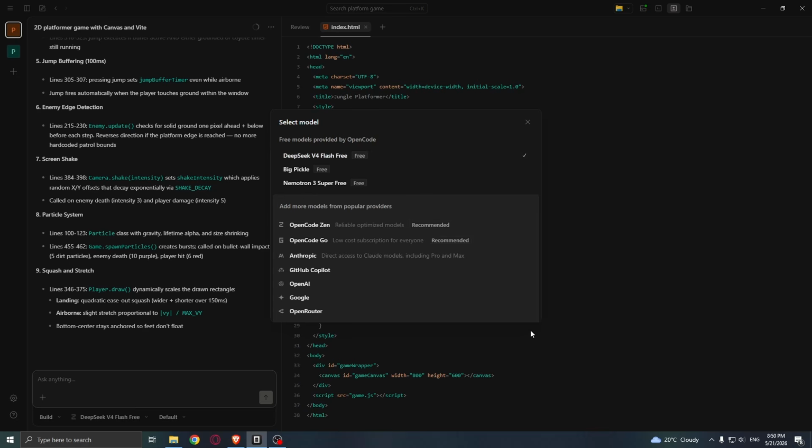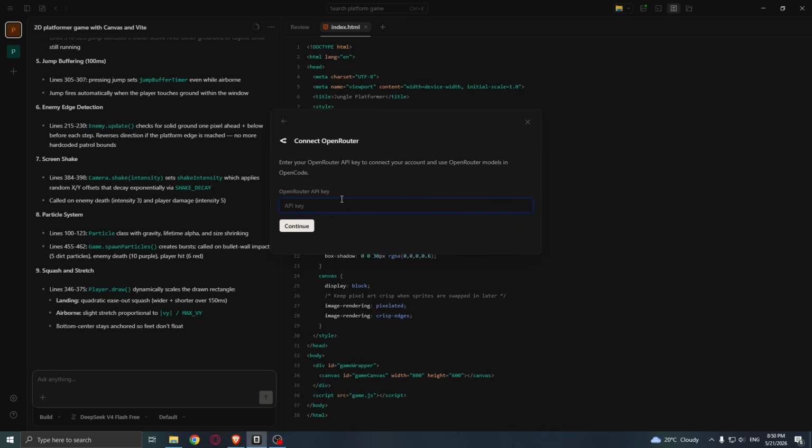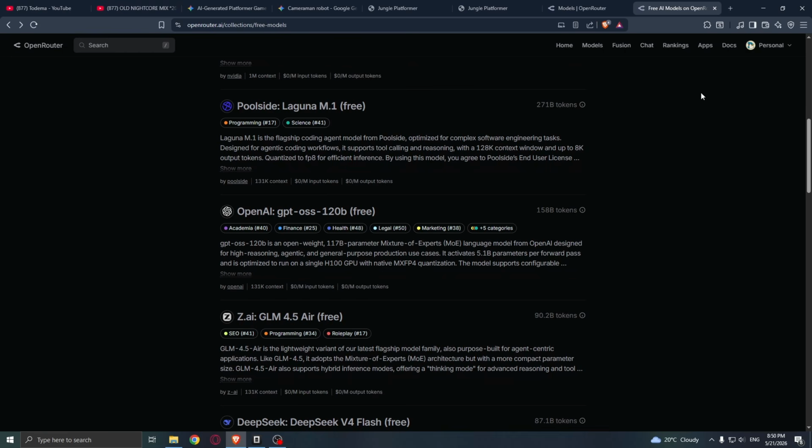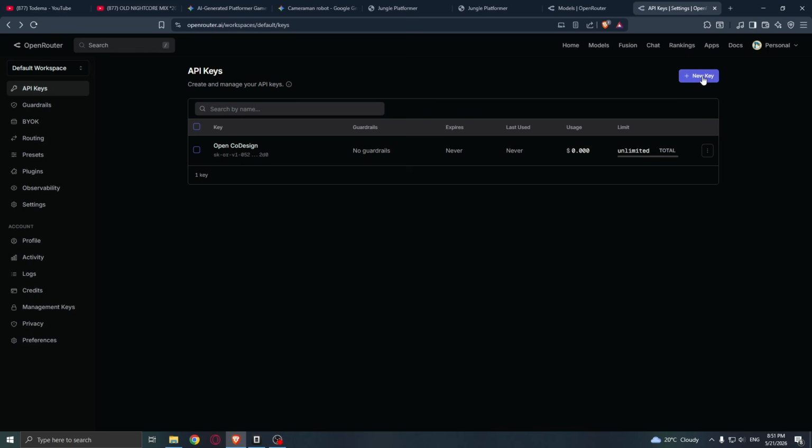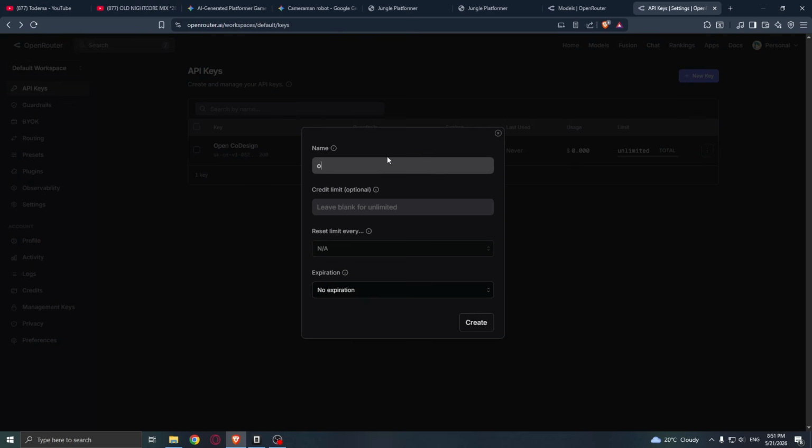But let's say that you want to use a different model, even a free model, just go ahead and pick your provider. For me, it's going to be OpenRouter. And over here, just go ahead and paste your API key. So if you want to get your API key on OpenRouter, just go ahead and click on your profile over here, go to workspaces. Over here you can go ahead and make a new key. Let's call this one OpenCode, and let's go ahead and click create. And this is my API key.